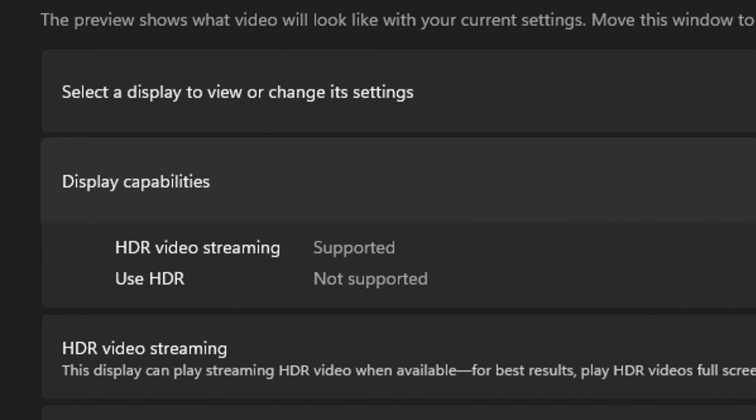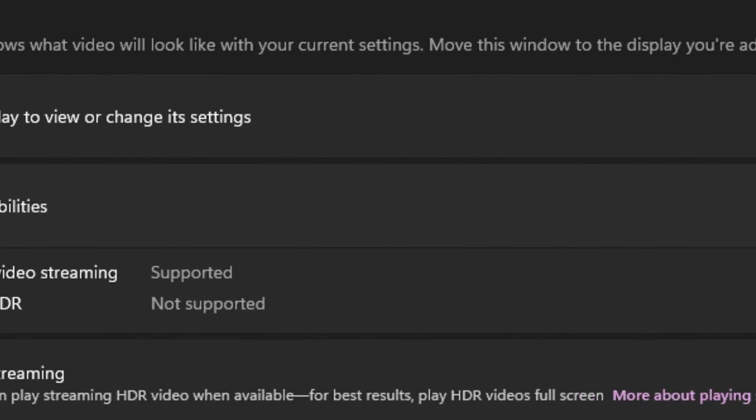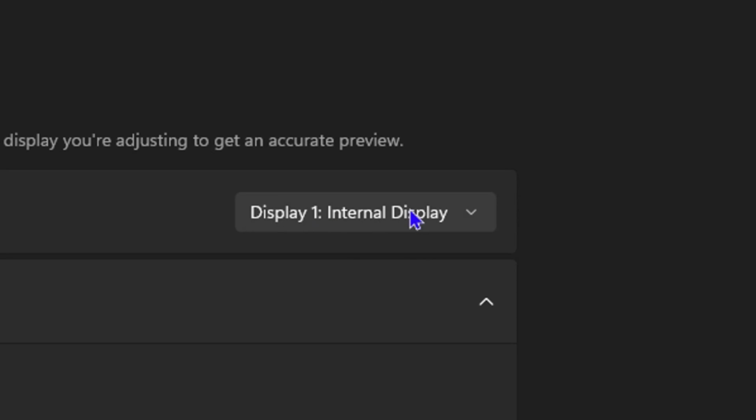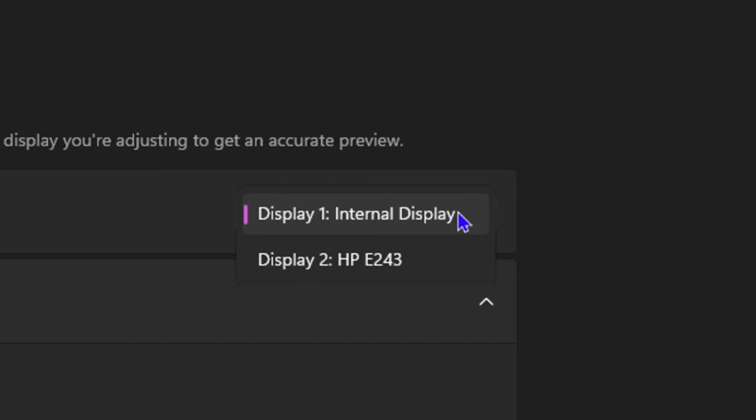And as you can see, it is also showing me, if you look to the upper right hand side, you will see Display. If you have multiple monitors, you'll be able to click this drop down and you can switch between the different displays and you will see if they support HDR.